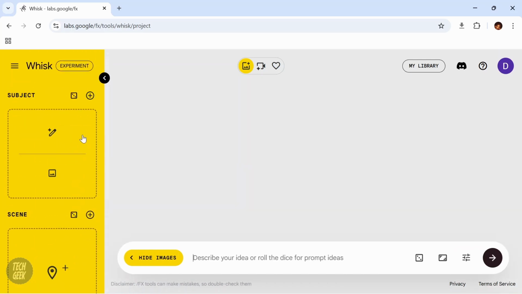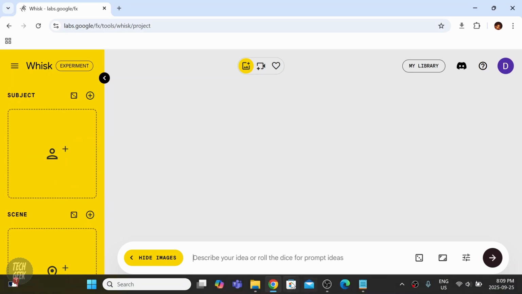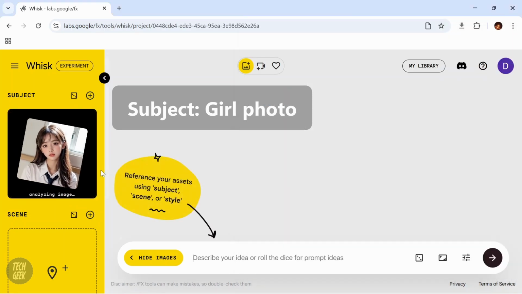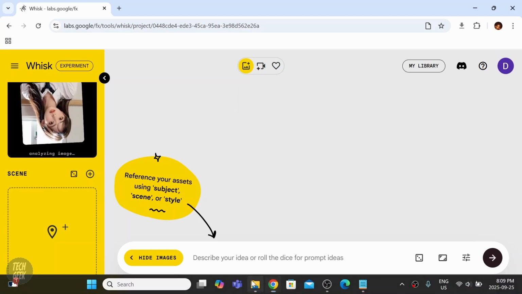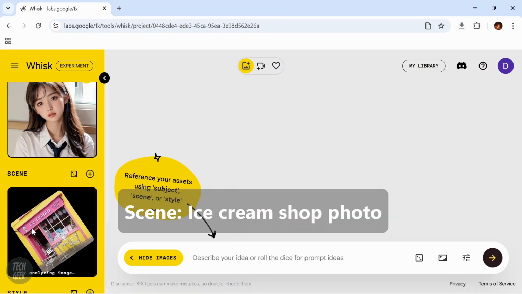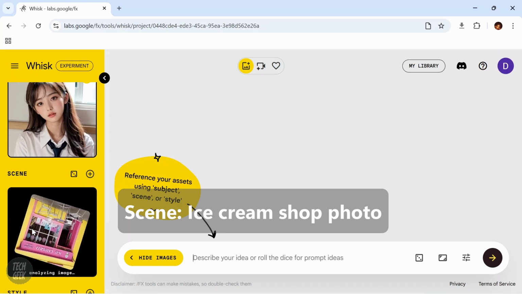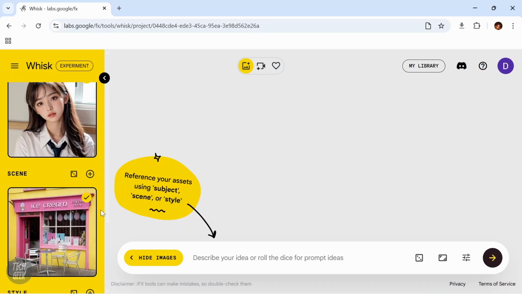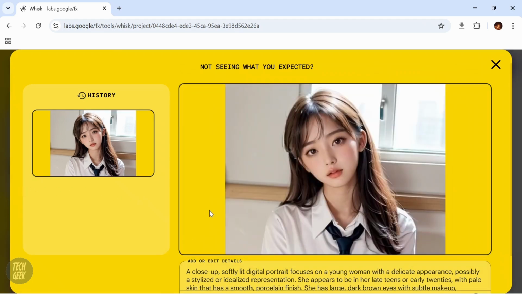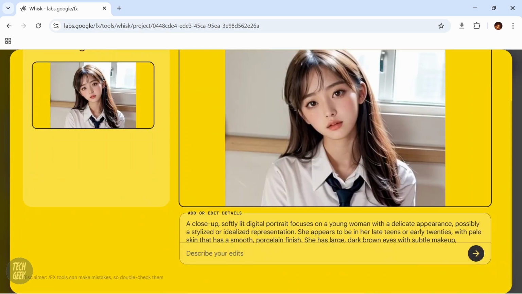Let's try an example. In this example, I'll upload a picture of a girl as the subject and the photo of an ice cream shop as the scene. If you click the edit icon, you can see that Whisk has analyzed the image and generated the prompt. And you can edit the prompt here if you want, or just close it with the X and move on.